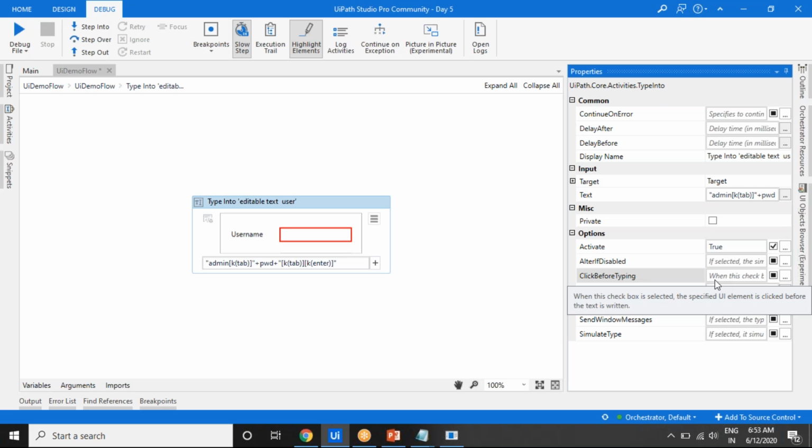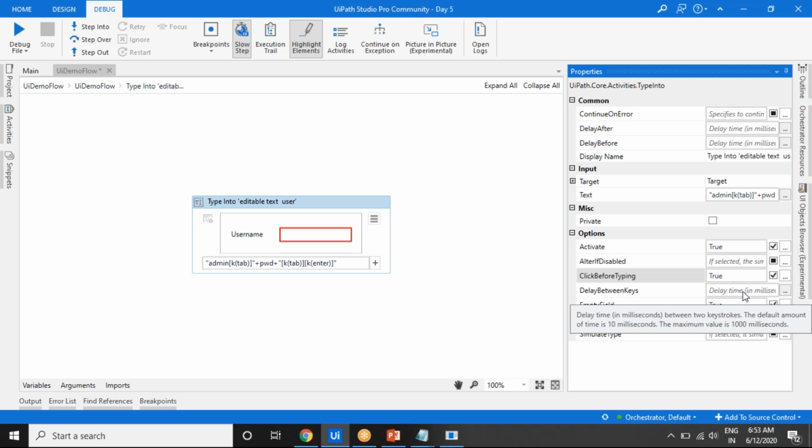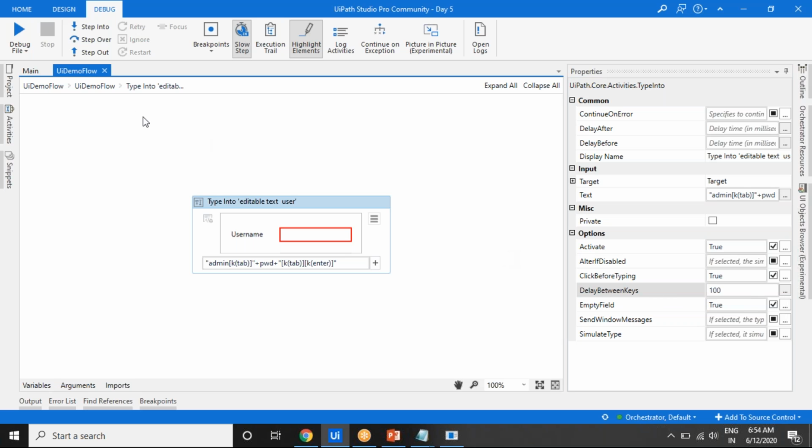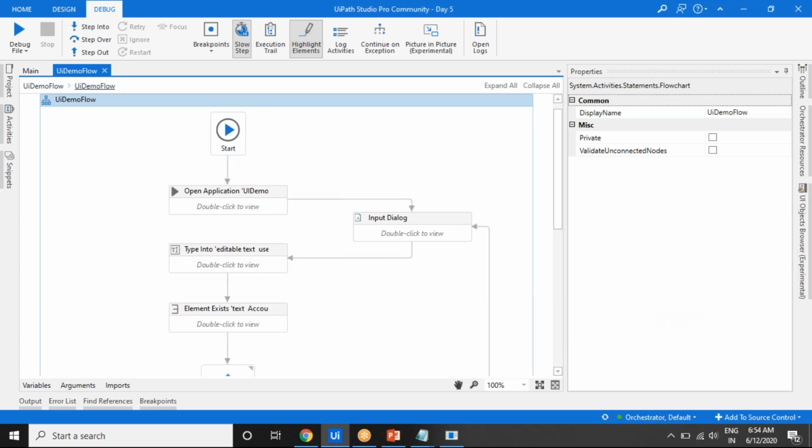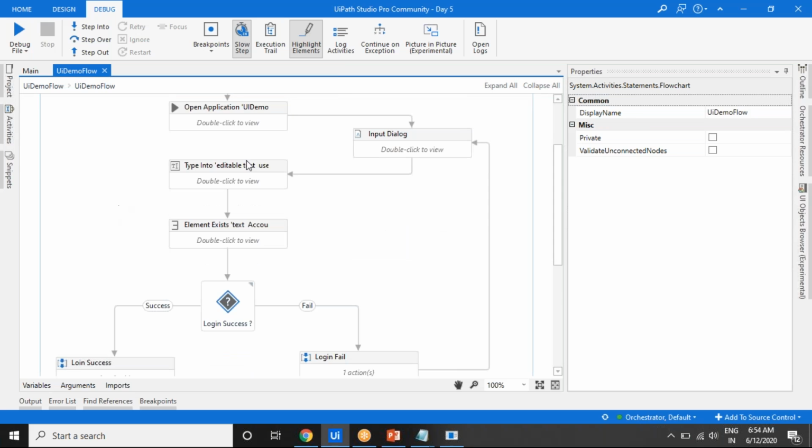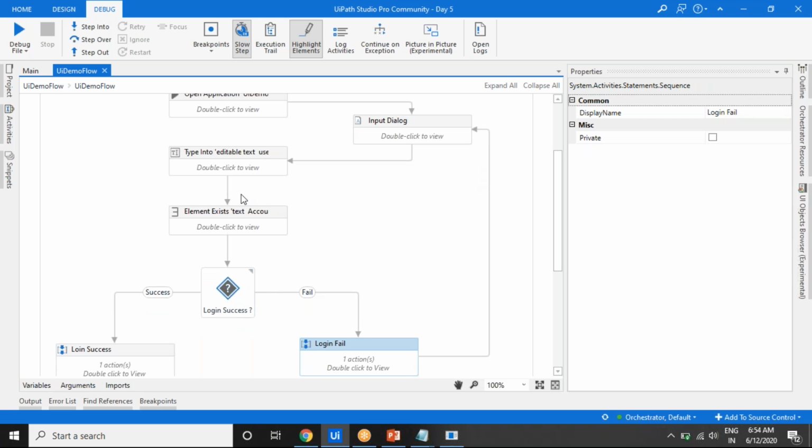Sometimes the text box will only appear if you click on it. That time you can click on this one, so true also. And between the delay keys, you can pass the milliseconds. I'm just passing 100, so that while it is typing, it will give some delay, key to key. So if it is typing admin, after typing a, it gives some delay. First it will execute, check and go to the false block. This is the infinite loop.